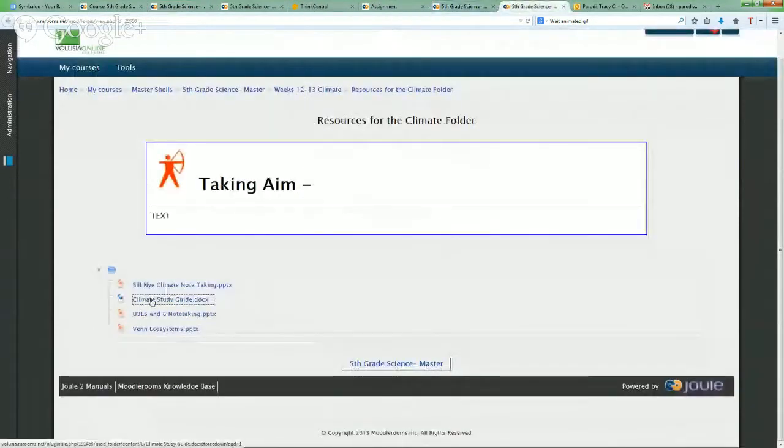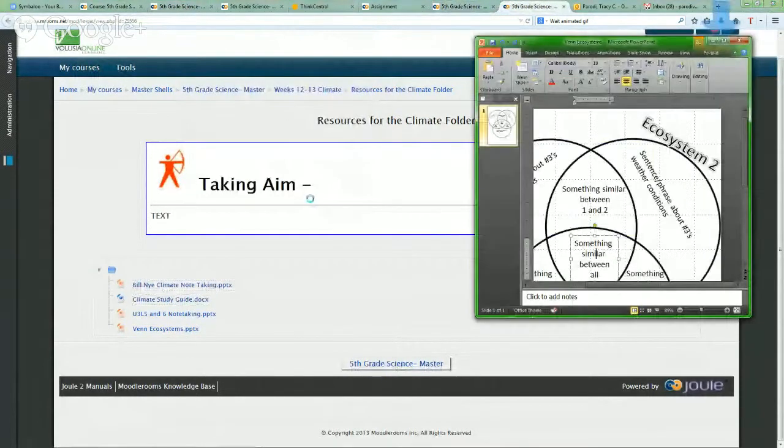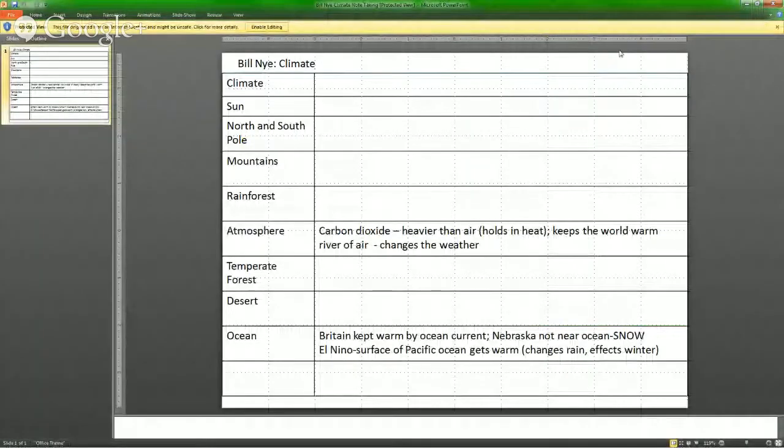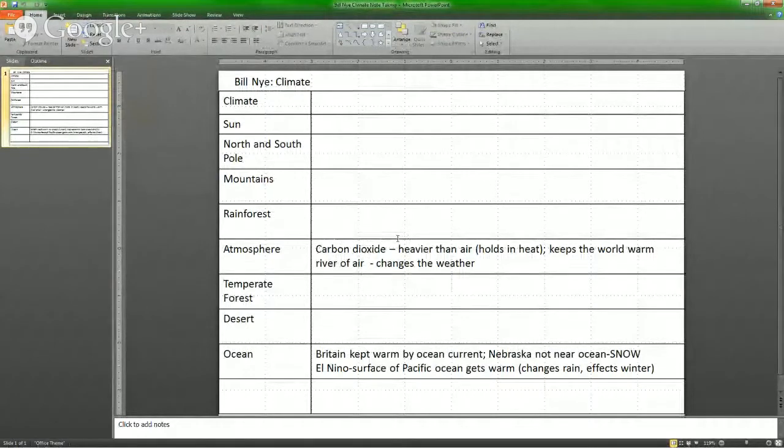Right here. Bill Nye Climate Note-Taking. There it is. Maximize, enable editing. You can take notes onto the screen, or you can take notes on your paper using this framework. These notes don't need to be turned in. I take notes because it helps me pay attention and it helps me know what the teacher wants me to do and wants me to learn. No one's grading these notes.